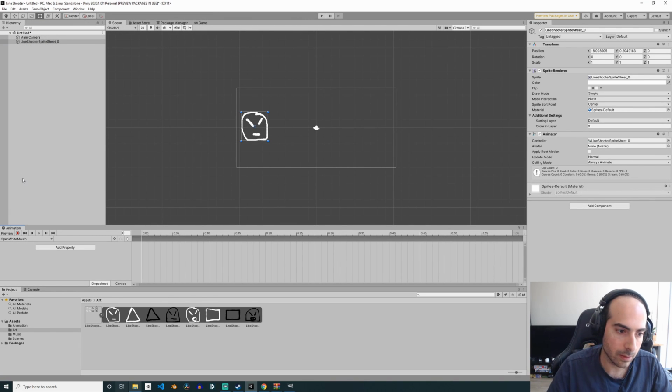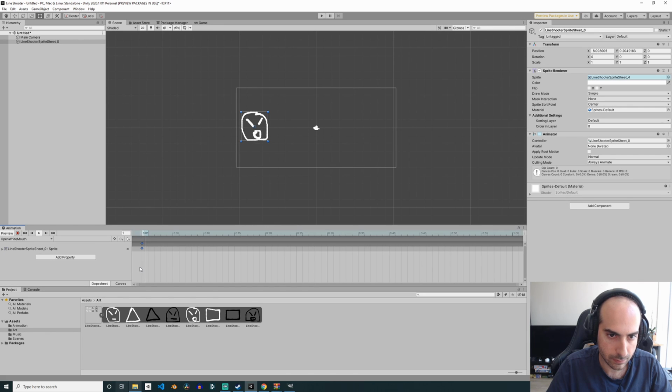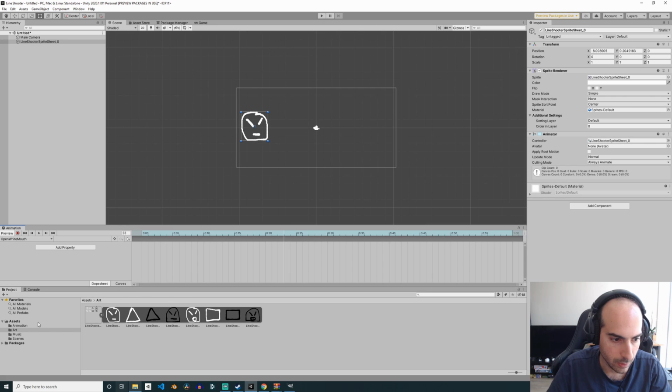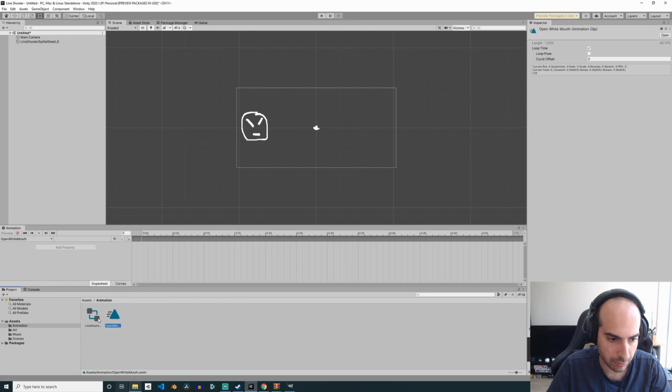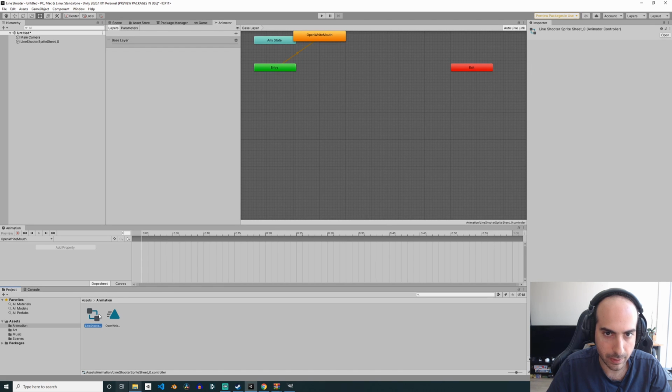Great. So once this animation is open here, we need to figure out how to transition it to the other one. We're going to click here, add property. Actually, no, we're not going to do it like this. We're actually just going to go to the animation itself, and we're going to open this up in the Animator here.